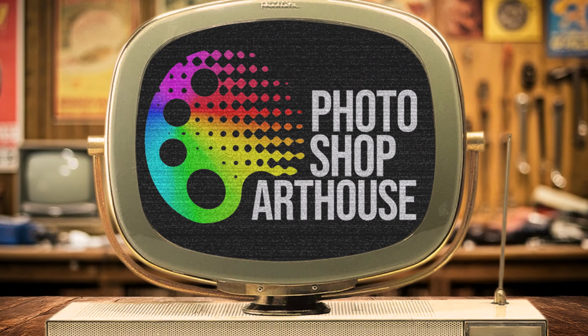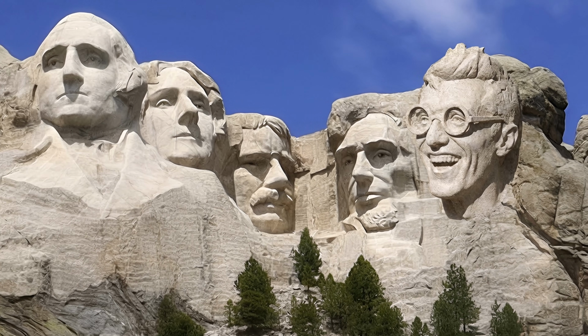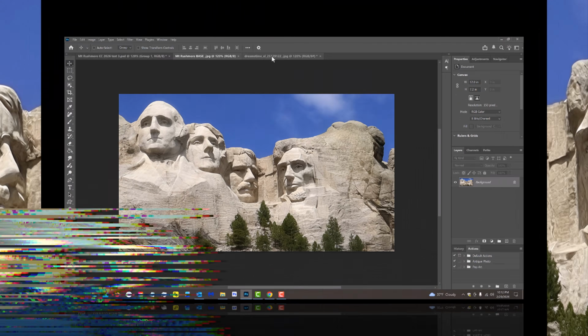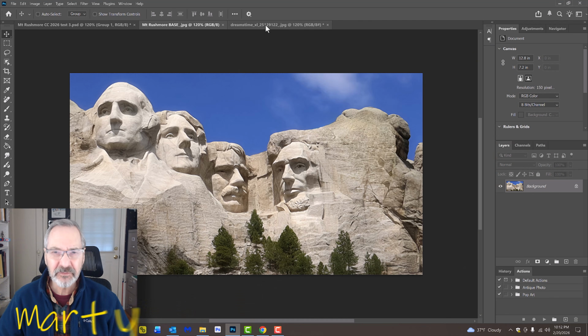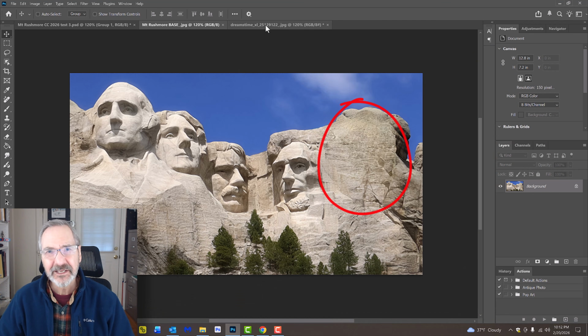I'm going to show you the best way to add any face onto Mount Rushmore. For your convenience, I provided this version of Mount Rushmore with extra space added so we can place our new granite head sculpture onto it. You'll find the link in my video's description or project files.